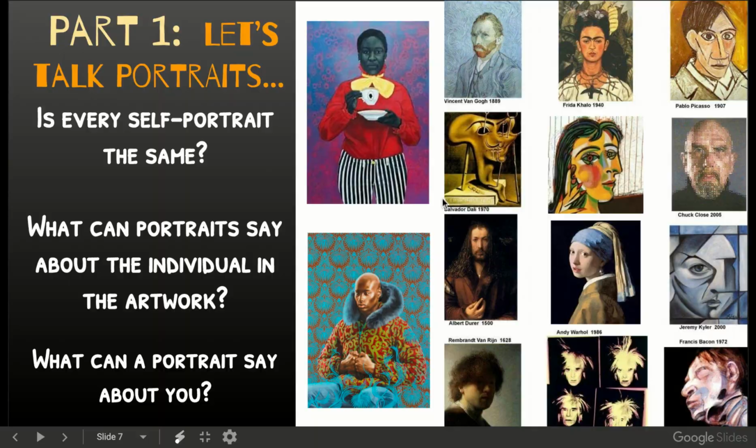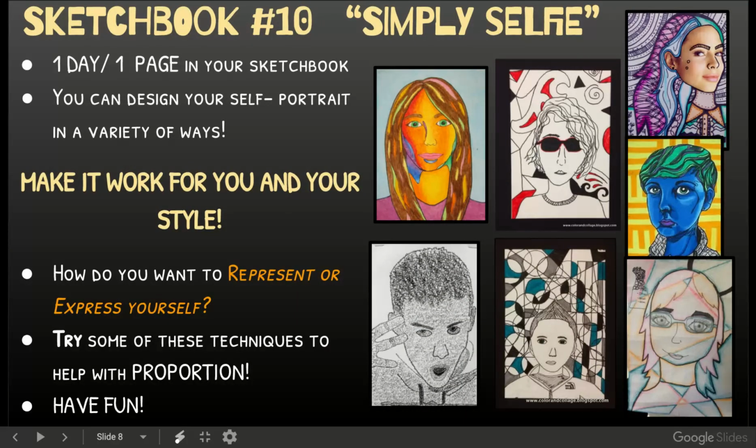It's up to you. So sketchbook 10 is simply selfie. One day, one page in your sketchbook, that's today. You can design your self-portrait in a variety of ways. How it works for you and your style. Okay, how do you want to represent or express yourself? Try some of these techniques to help with proportion on the next few slides and have fun.